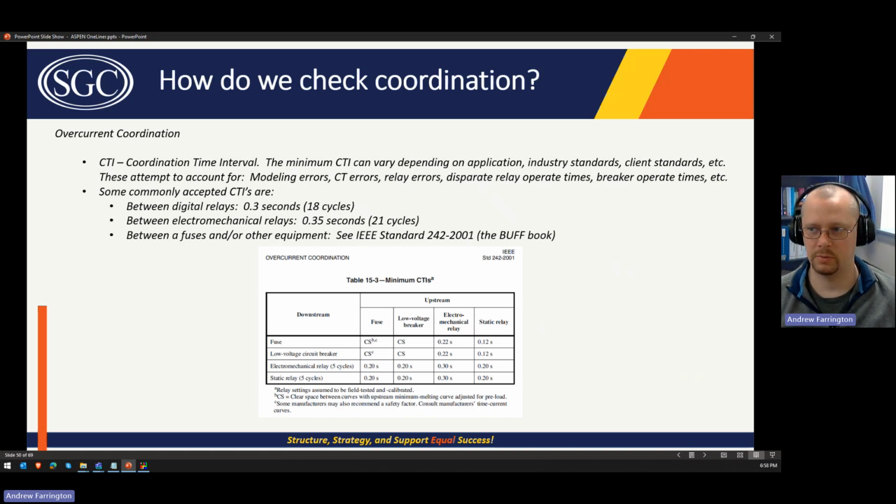Generally, you don't. Generally, you go by the industry standard or client standard, and usually it's a client standard because they know all the different parts and pieces of their system, and they've developed over time a feel for what the appropriate CTI is in different situations. If you don't have something like that, there's an IEEE standard. It's called the Buff Book.